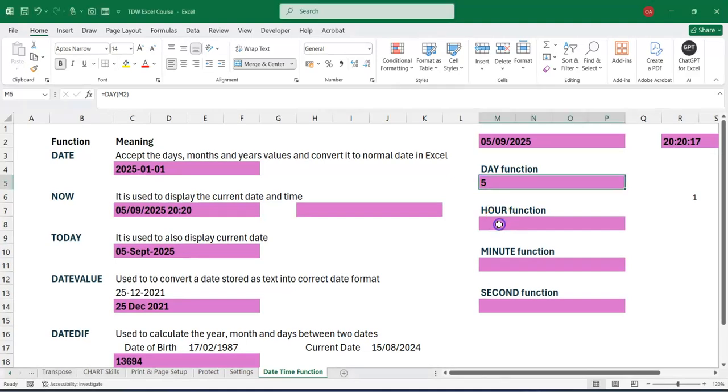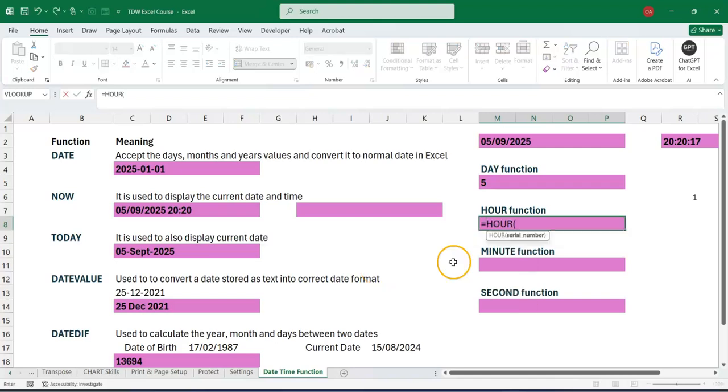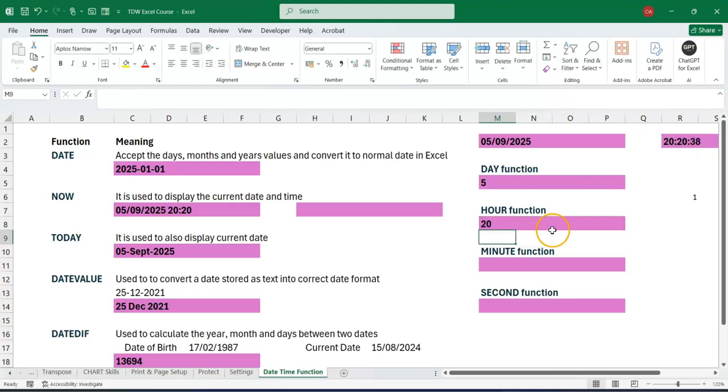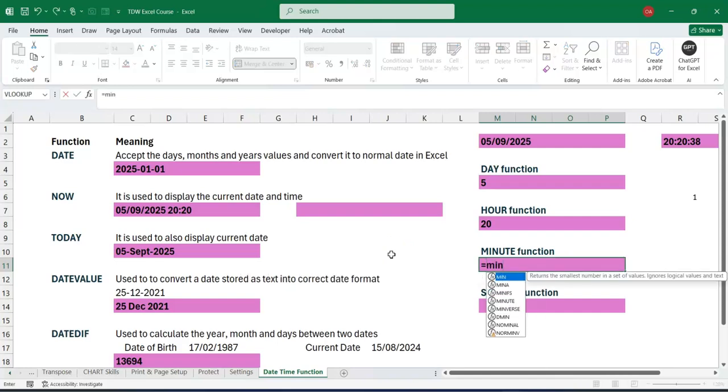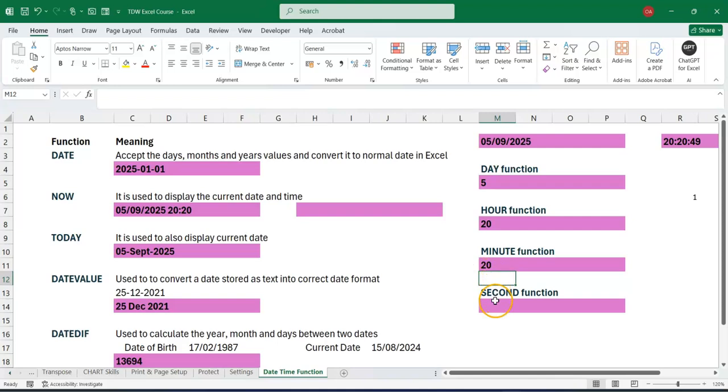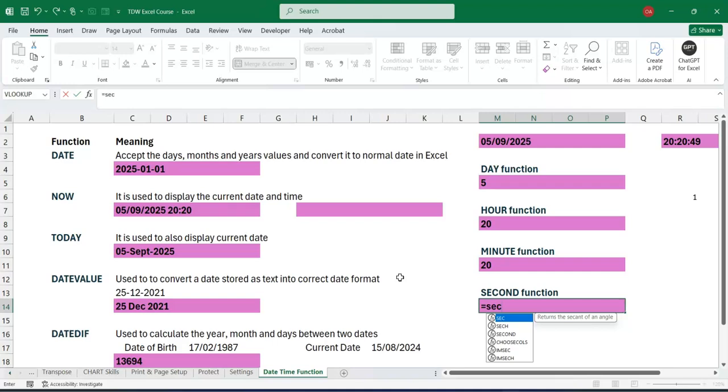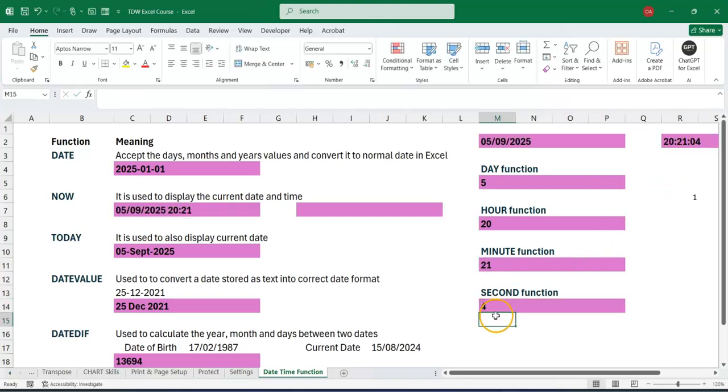That's the day. We can extract the hour from this time by saying equals the HOUR function. You put in this, and then Excel gives you the hour. You can extract the minute by saying equals MINUTE. Use the MINUTE function, pass in your argument, press Enter, and it gives you the minute. And then you can extract even the second by saying equals SECOND. Use the SECOND function, and then you pass in your argument, press Enter, and then you have it.